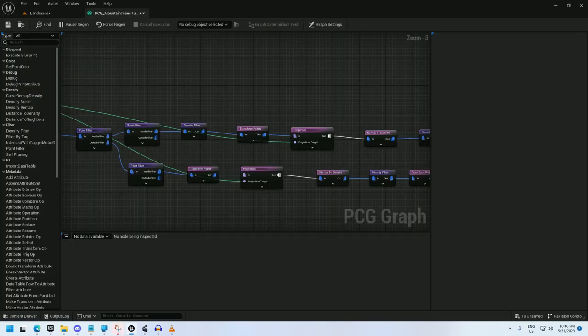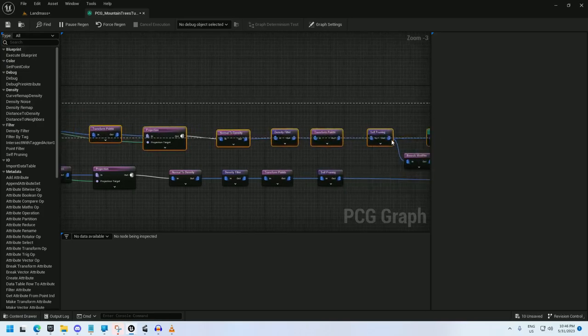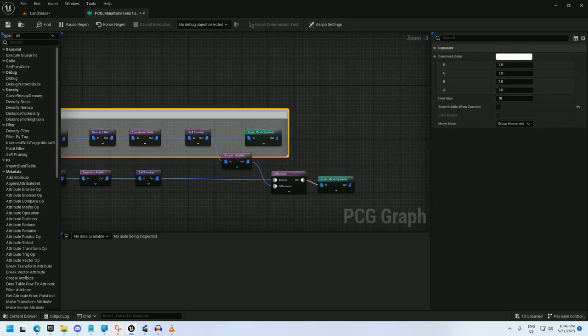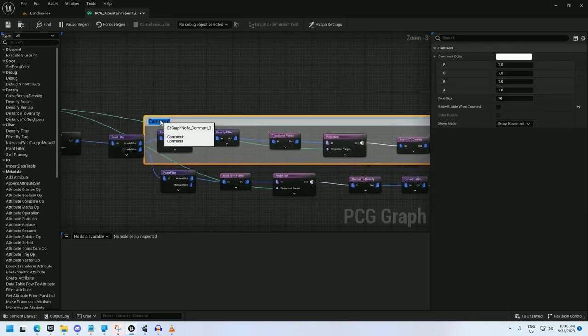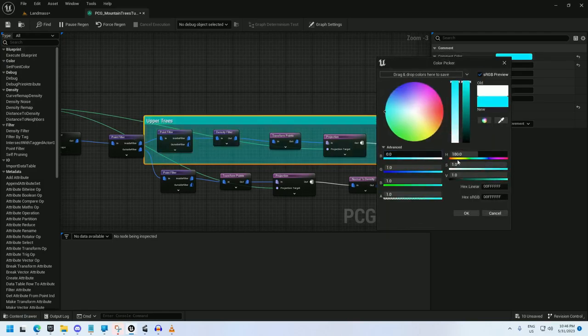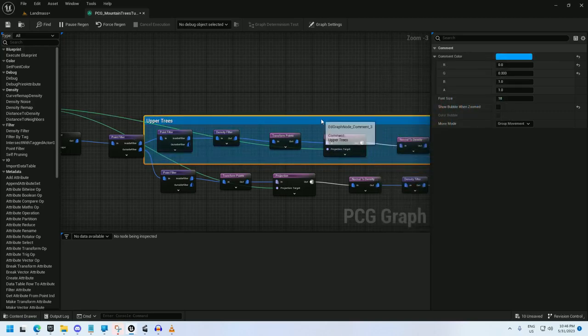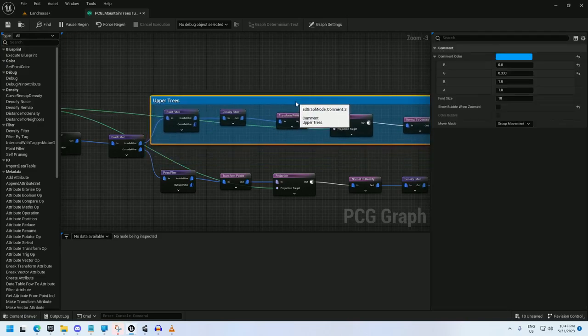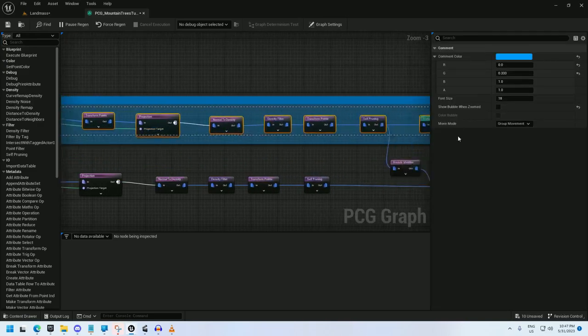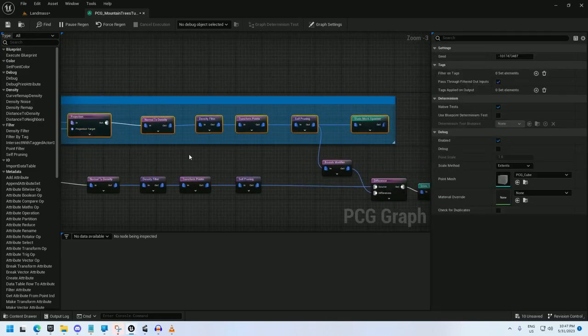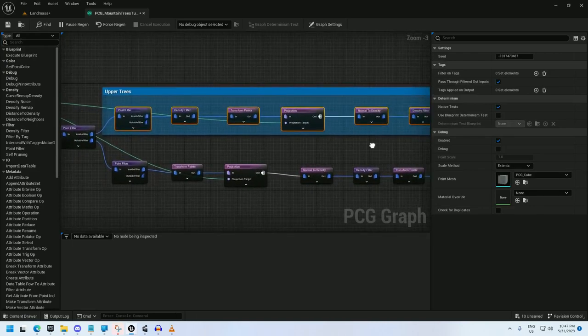Alright, this was bothering me, so I'm just going to tidy up these nodes before ending. If I highlight the top set of nodes and press C, that'll add a comment. And I can name it Upper Trees. And I'll set it to a nice blue color. Let's see. That looks good. And I can drag the comment box up. And if I highlight all of these nodes and press Q on the keyboard, that will line them up.